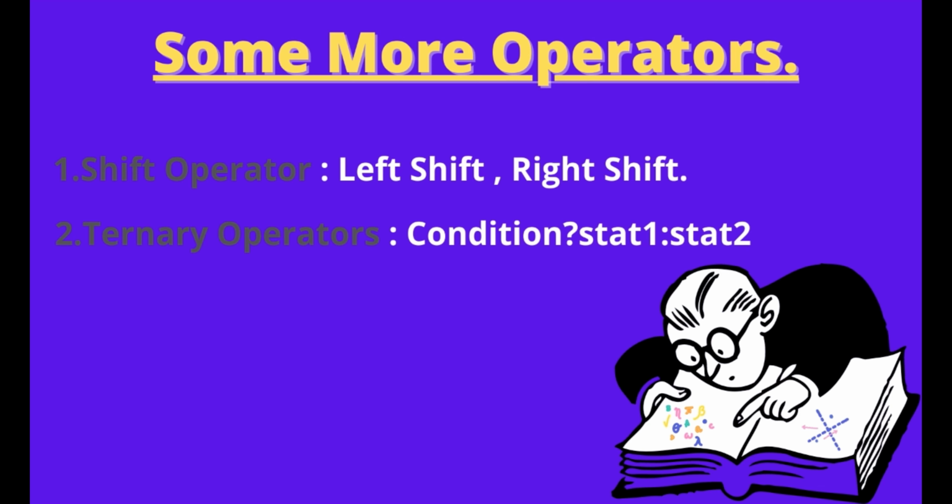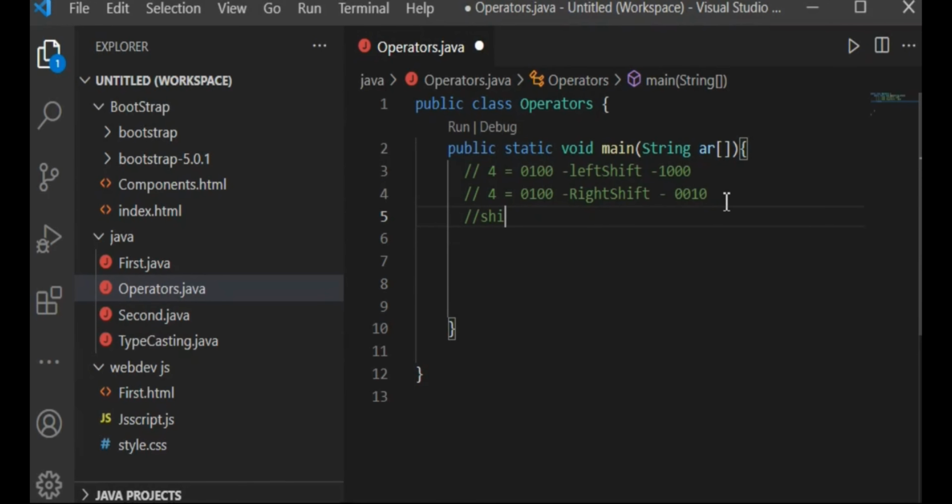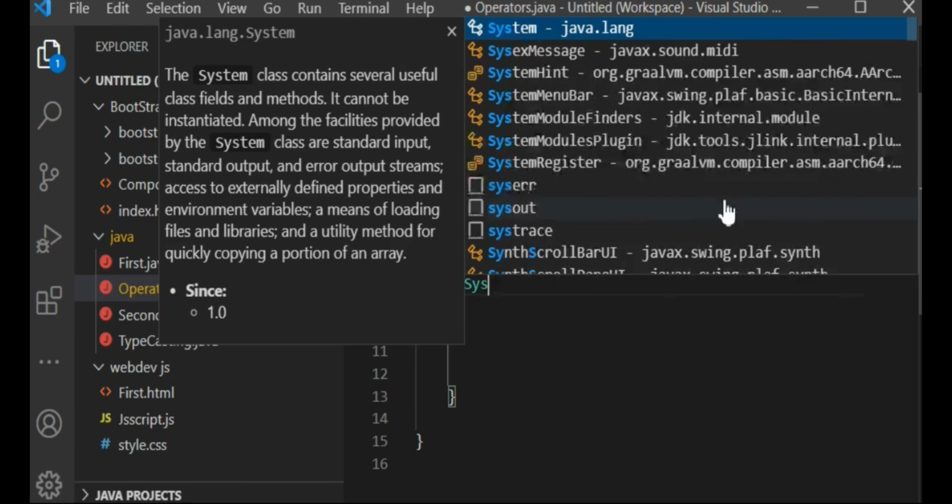And second is the ternary operator. Here I will give one condition and apply the question mark. If the condition is true, statement 1 will be printed, and if the condition is false, then statement 2 will be printed. In shift operators, every bit of the number will be shifted to the left in the left shift and to the right in the right shift.